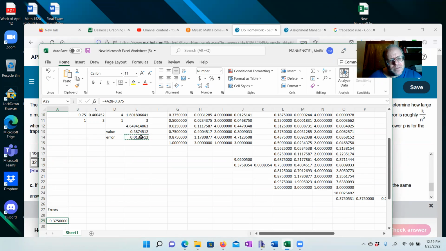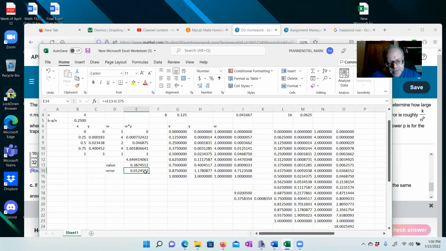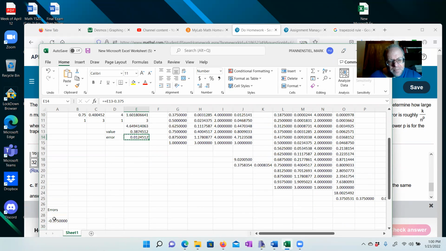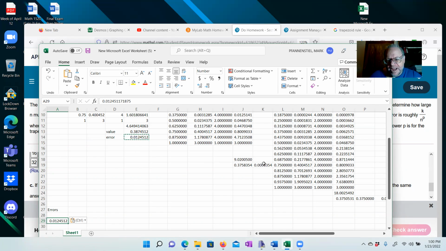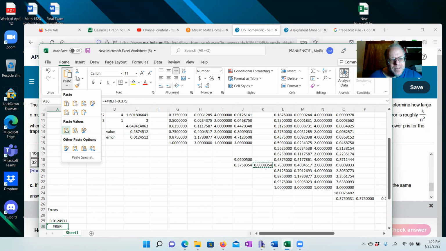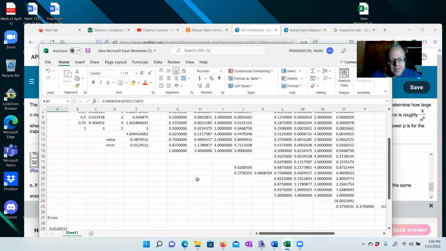What is going on with this? Error. I just want to copy this one. I'll bet I know. I copied the formula instead. So we're just going to paste, and I just want the values. Values. There we go. And then my error over here, Control C, Control V, except we're going to have to paste the value.